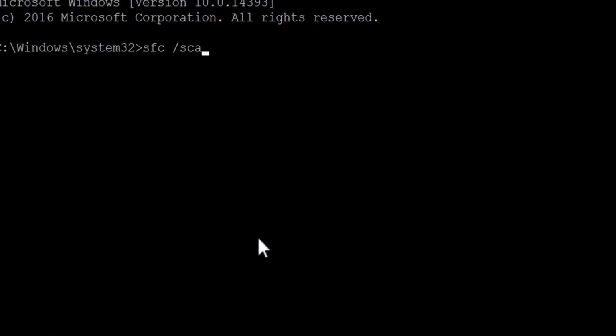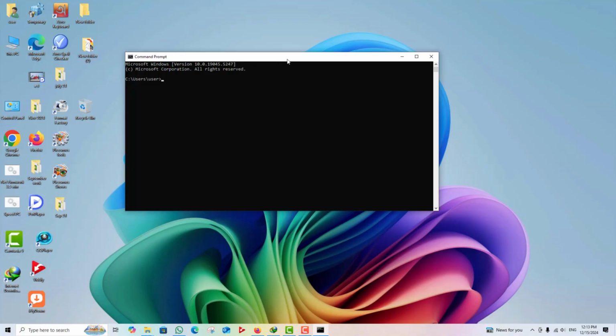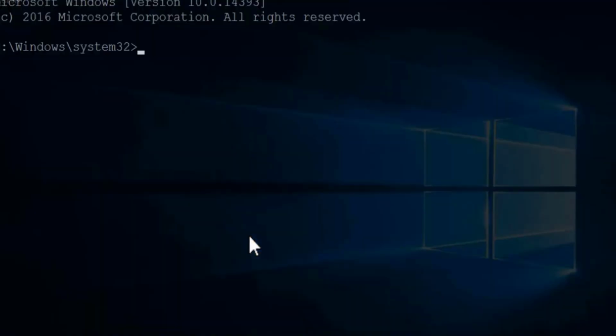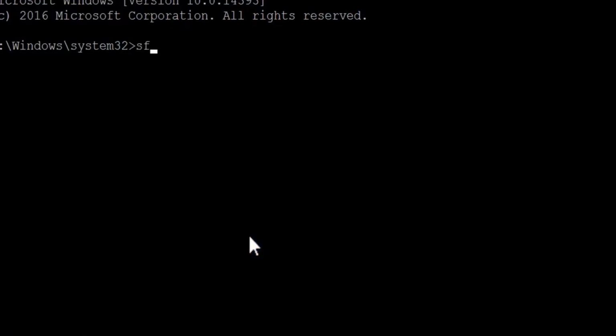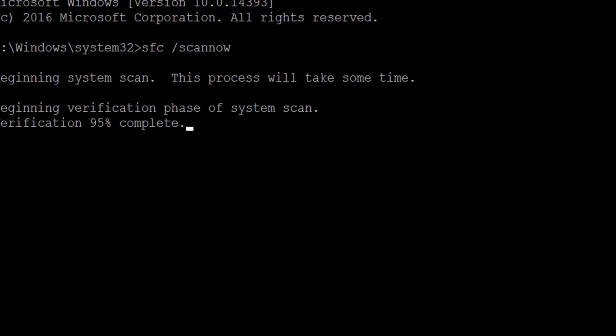Next, let's run the System File Checker SFC tool to repair any corrupted or missing system files. Open Command Prompt by pressing Windows plus X, then type sfc /scannow and press Enter. This tool will automatically scan and fix any corrupted system files that could be causing the error. Once the process is finished, restart your PC to see if the issue has been resolved.